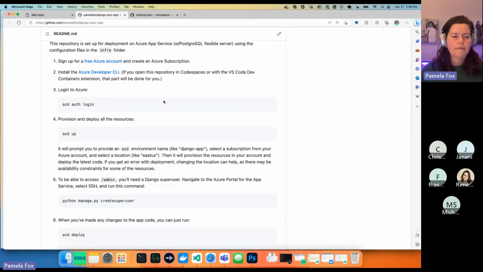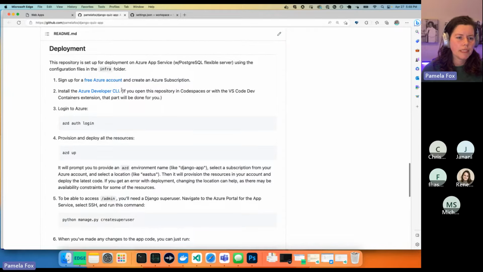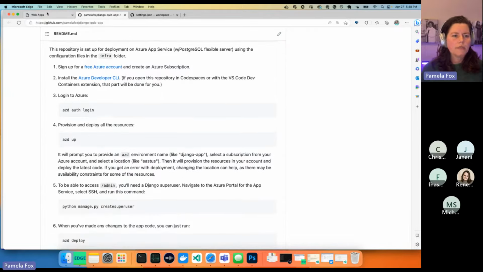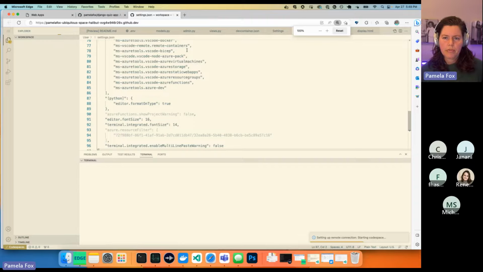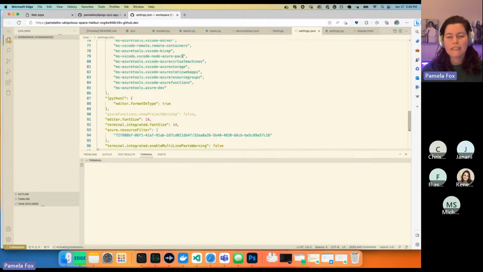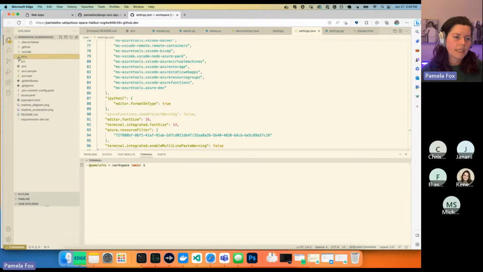But all these repos have instructions about how to deploy with the Azure Developer CLI. So this CLI uses a language, Bicep, in order to define what's going to get deployed. Bicep is known as an infrastructure as code language. It's like Terraform, if you've heard of Terraform. If you haven't, no worries. But it defines all the things that we're going to deploy. And it's all in the infra folder.